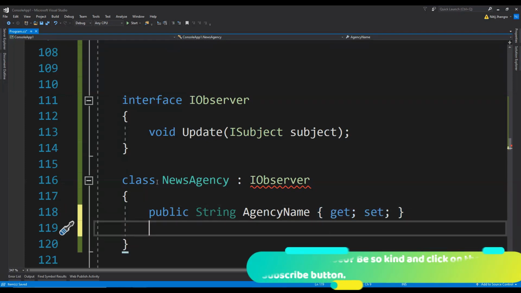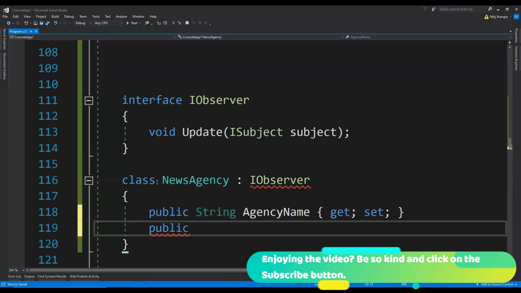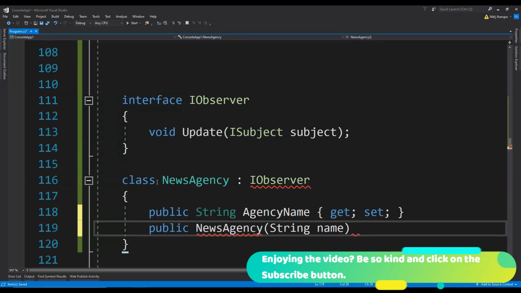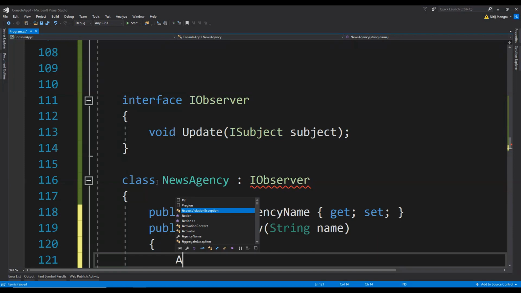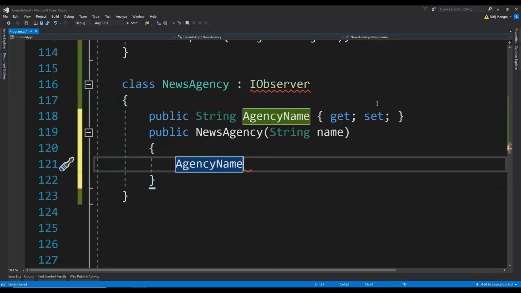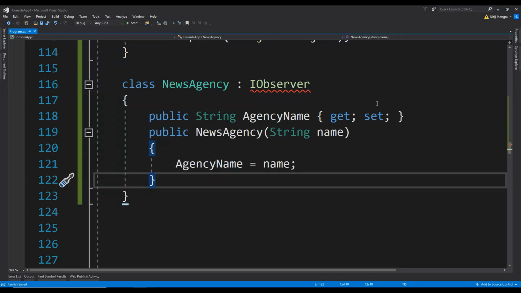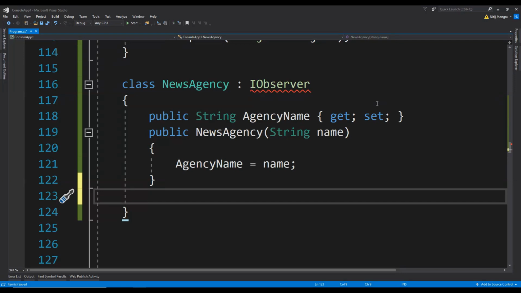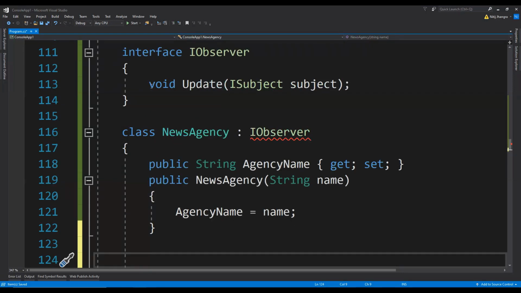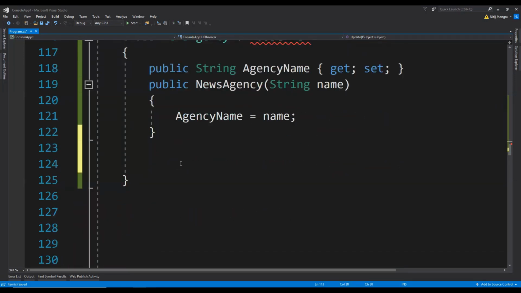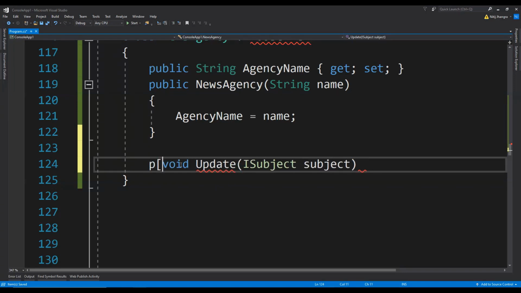Alright, let's have a constructor too, to initially set the agency name. So public NewsAgency, with string name. Let me scroll it so that you can see it. AgencyName equals name. Now let's implement the update method of this IObserver interface. I'm just going to copy the definition from over here, and let's have it as a public one.